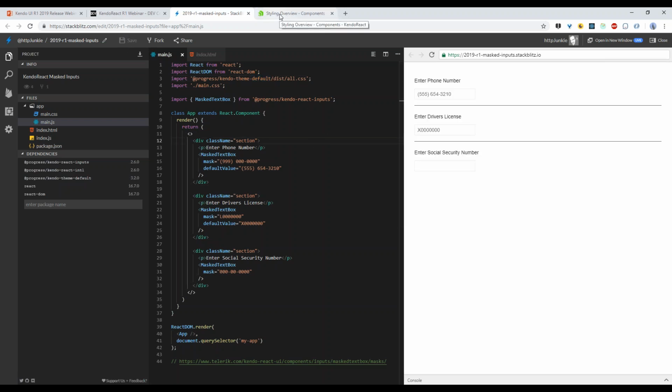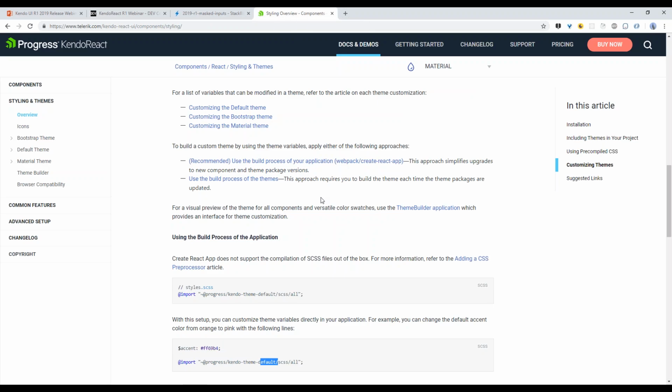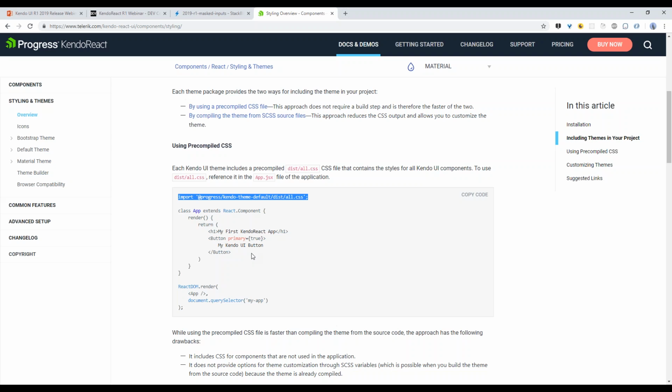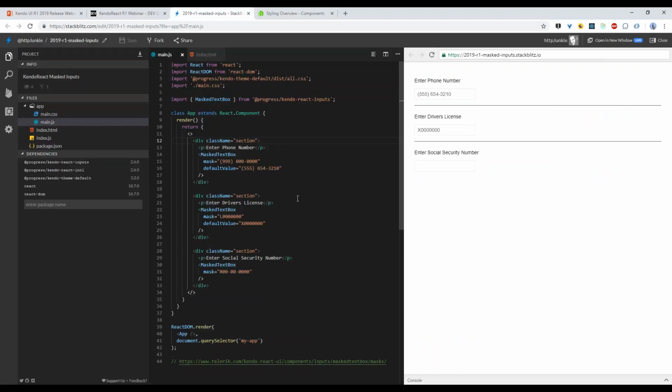But you can find all of the imports and all the dependencies and everything you need for adding your theme right here on the styling page. So let's get back over to our demo. So we've seen how to add the theming, and we've seen how to add the dependencies over here.